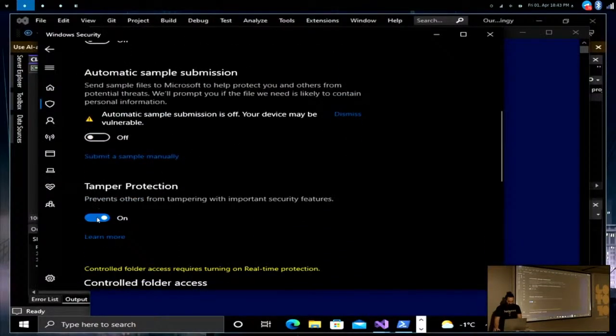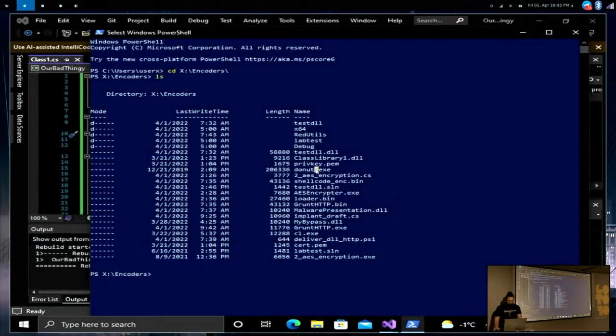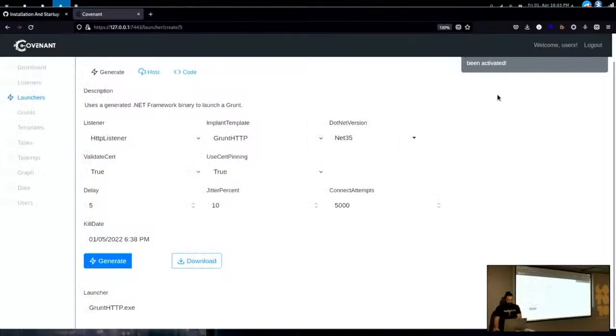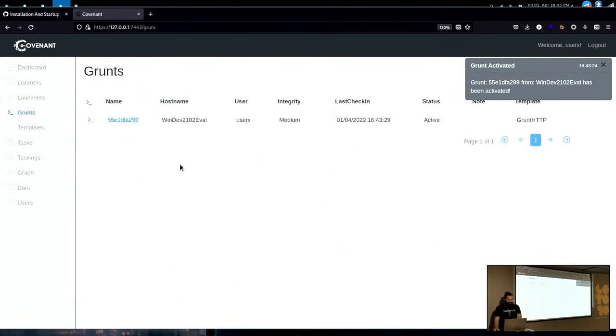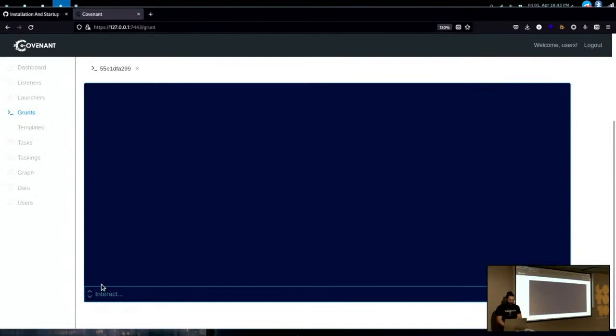Disable everything. And now if you run, if you remember the name, it was grunt.exe, right? If you just run it, we got an access here, right? So if you go into grunts here, this is your access, and you can just type here whatever you want. Who am I, right?